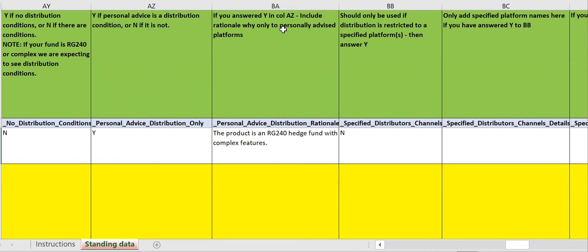If you answered Y in column AZ, please include a rationale why only to personally advised platforms. In column BB, if you have specified distributors, specified platforms, then please answer a Y, otherwise it will be no. In column BC, if you have answered Y to BB, then BC will be the specified platform names that you need your fund distributed on.